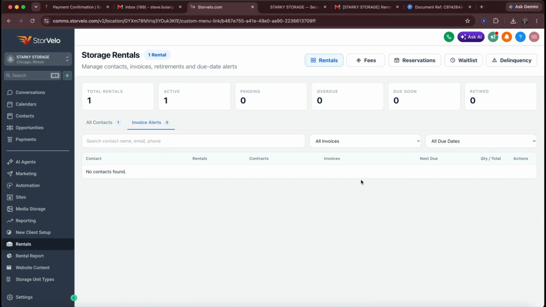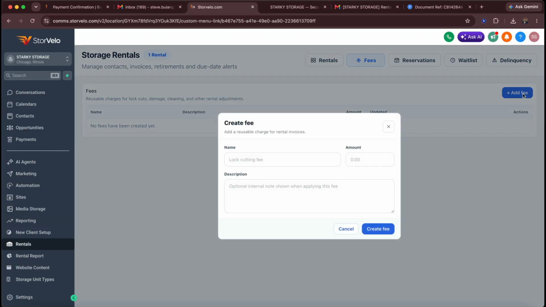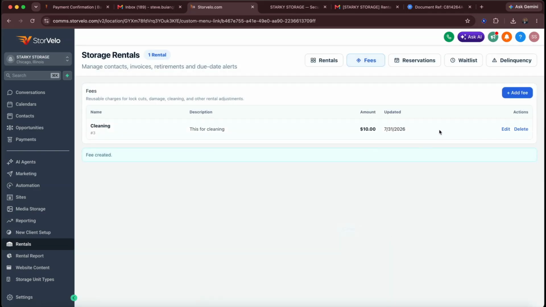Okay. The next tab you're going to be exploring is the fees tab, which is here. Fees are just reusable charges for things like damage, cleaning, and other rental adjustments. So if you want to create a fee, let's say for cleaning, you can just say cleaning here, put in a fee, maybe about $10, and say this is for cleaning. Once you're done, you can click on create fee. Okay, so the fee has been created, which is cleaning, and that's $10.